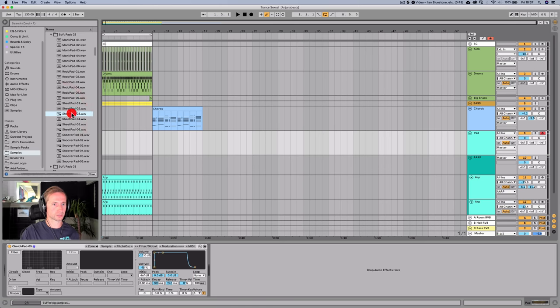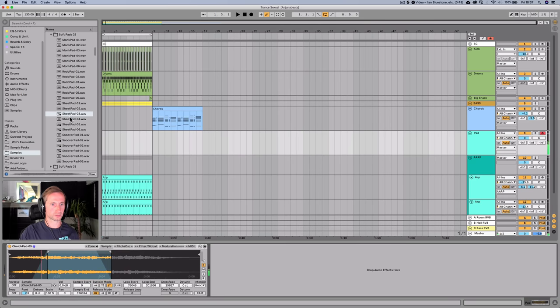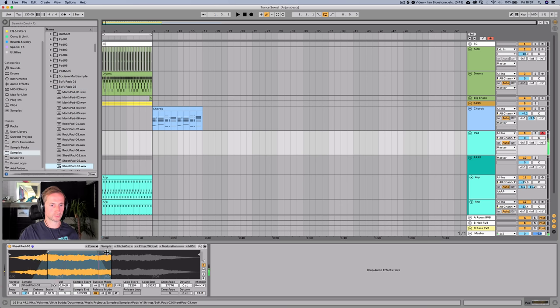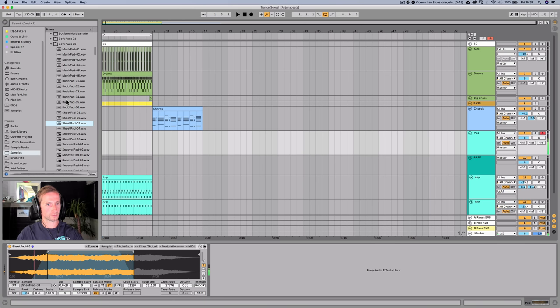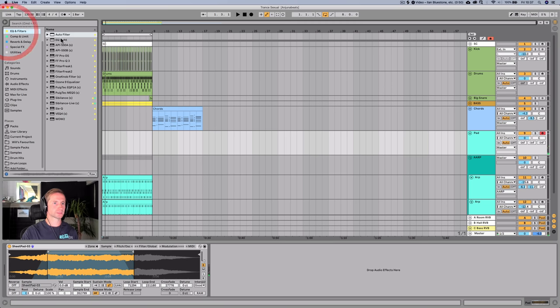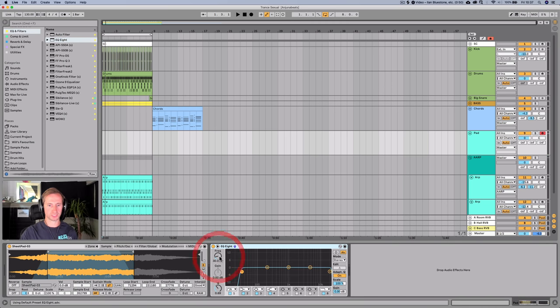Let's see if there's enough. That's probably going to be better. So let's change it to that sound. Where is it? Soft pads. Where was it? Soft pad two. There's a kind of chord in that one, but it gives it a kind of mad discordant sound, which I quite like. Lots of texture.